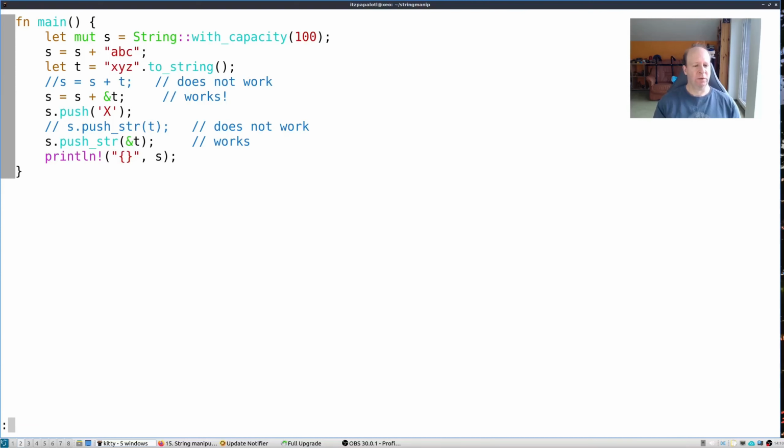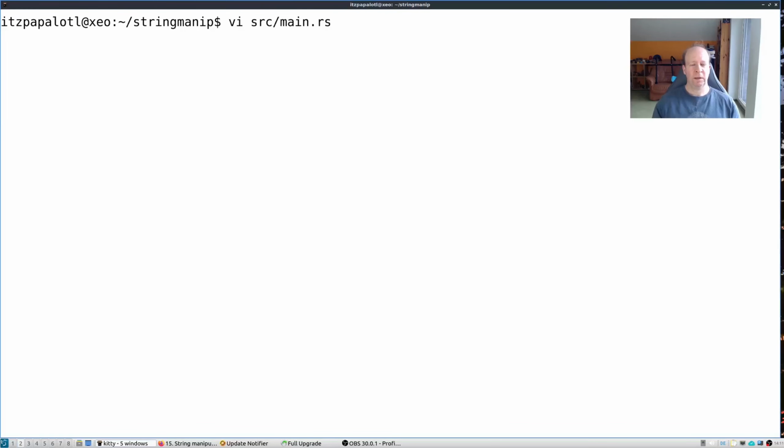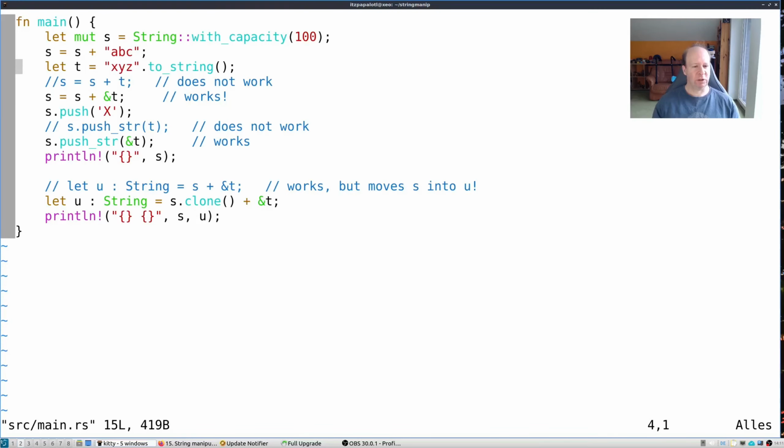So let me run this. Indeed, I can append to the string. Let me point out with some small extension down here a curious thing. We have move semantics by default in lots of places, and that's actually also true over here. So we use this here to append to the string in place.